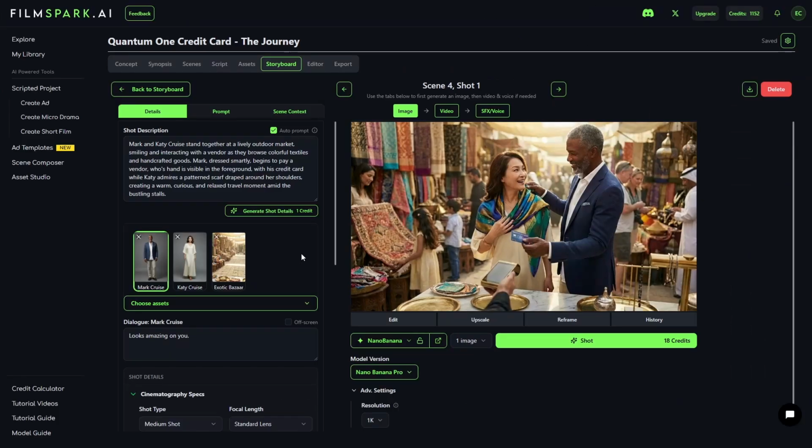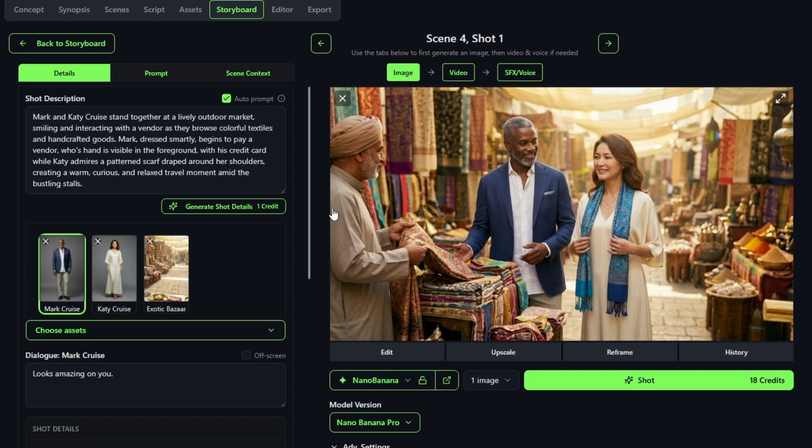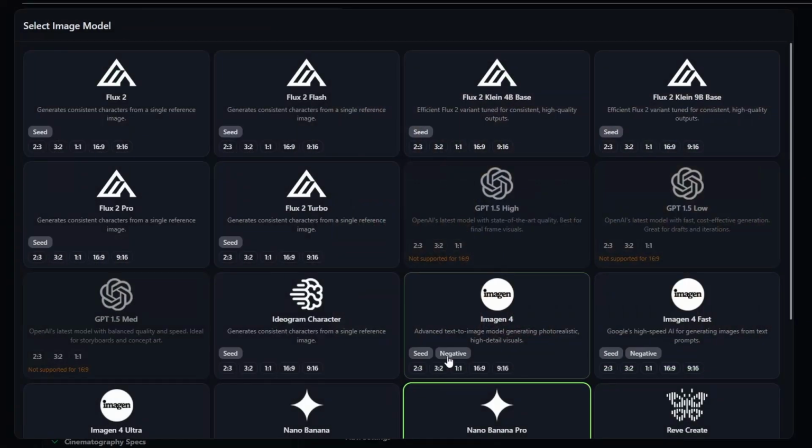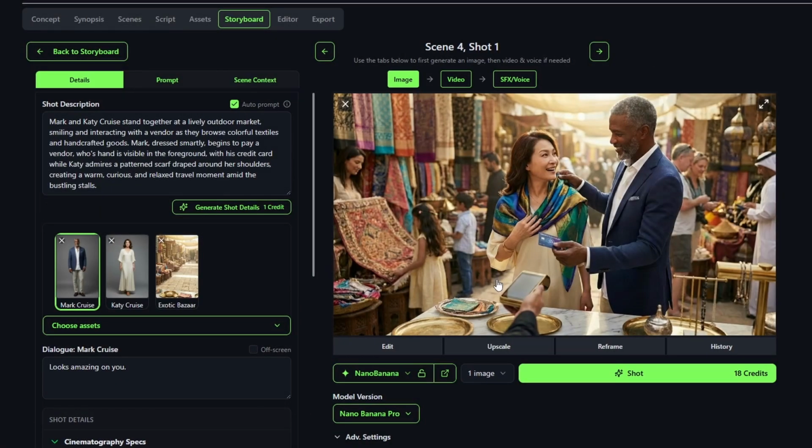To generate the image, click the shot button. The resulting image closely follows the image prompt and matches the look of the selected actors. You can always try different models inside FilmSpark. In the model selection menu, we'll select Nano Banana Pro. This model is specifically optimized for professional creators who need maximum detail and character consistency.